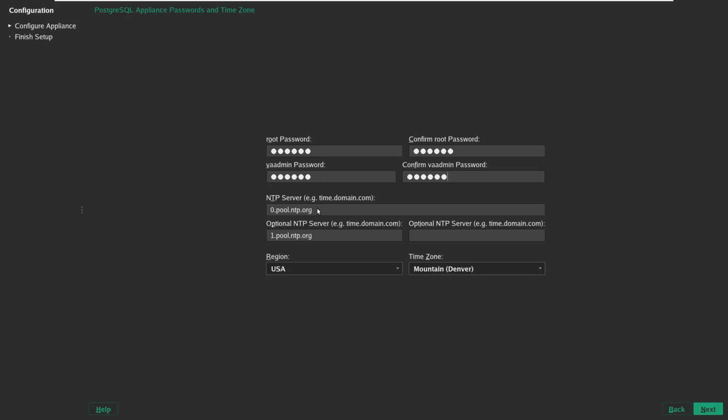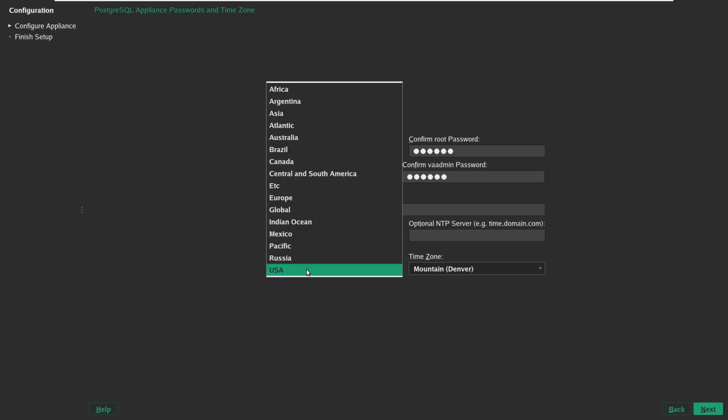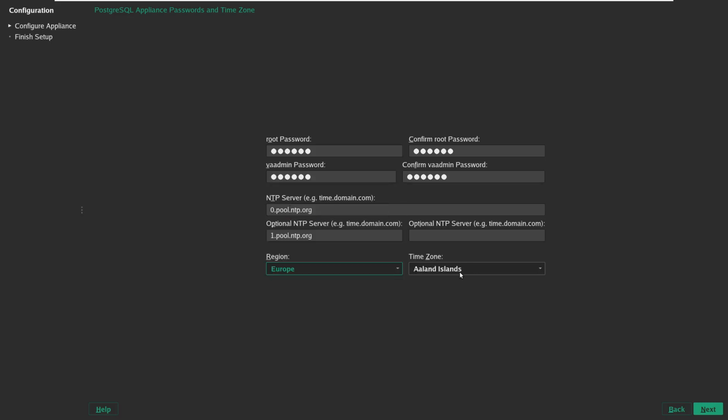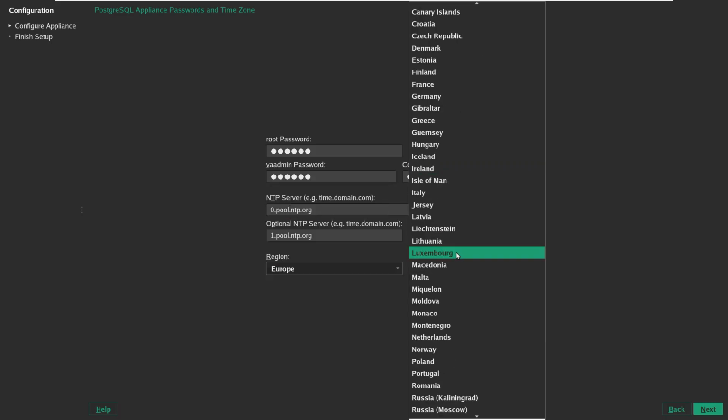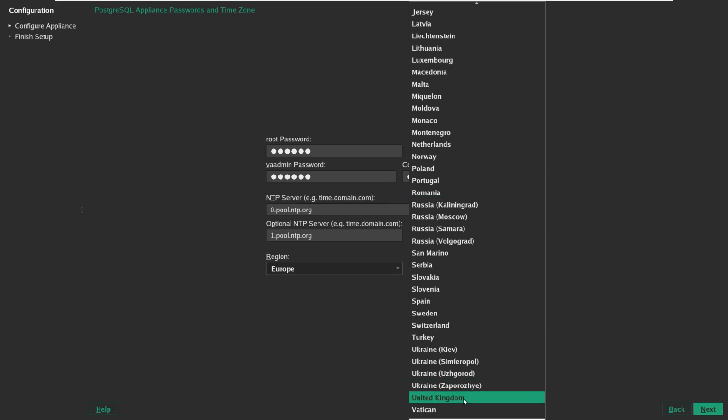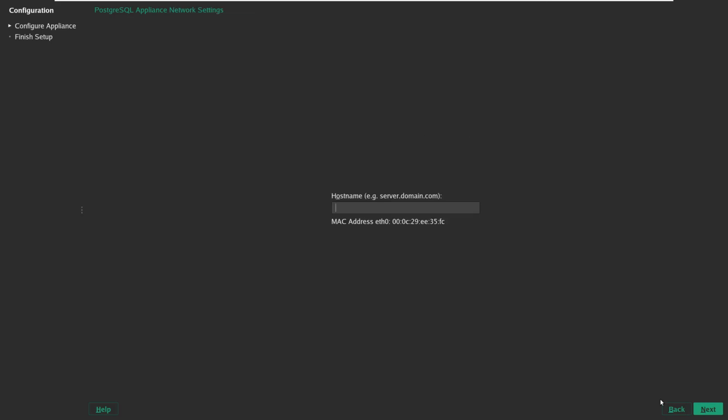Set your NTP servers to be the standard that you use for your organization, and set your region and time zone. In this case I'm in the United Kingdom, so I'll just select that and then click next. You're then prompted for the host name, so in this case this is going to be filrdb.demo.live. Just click next.